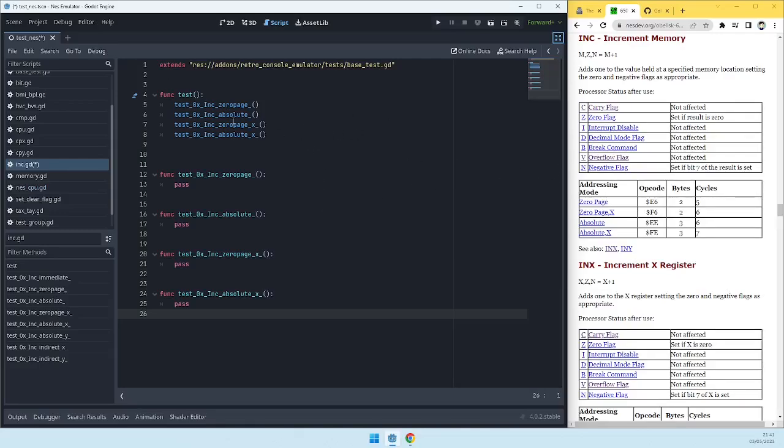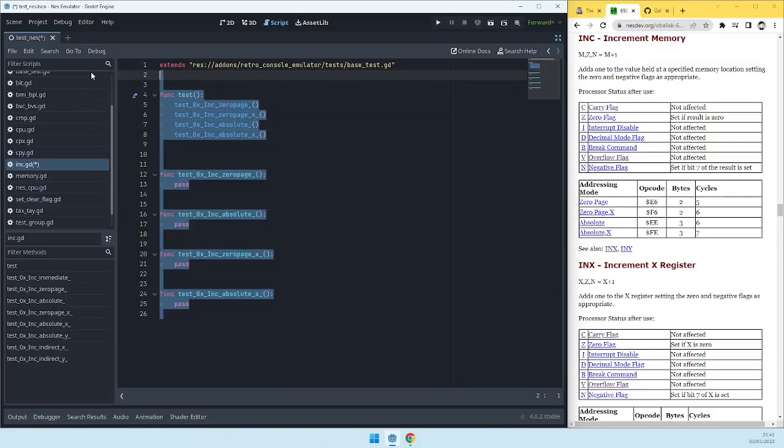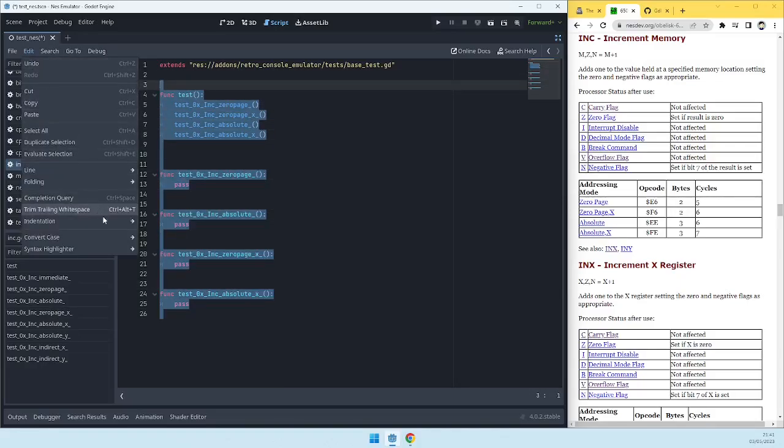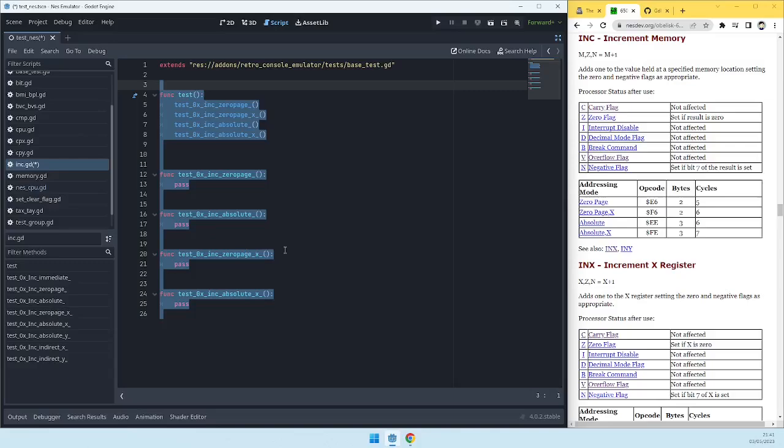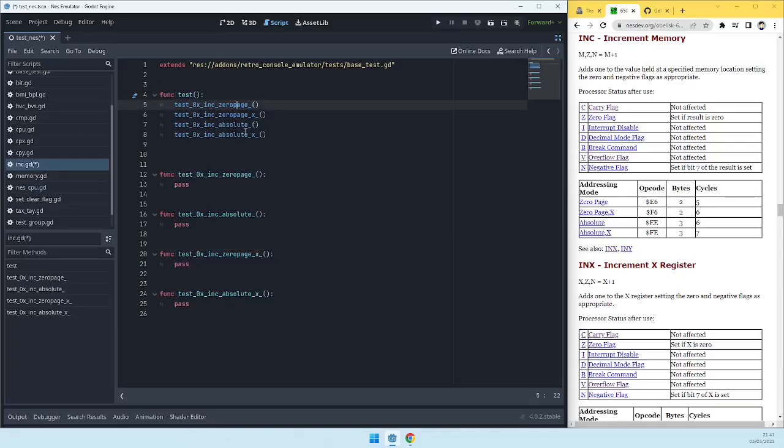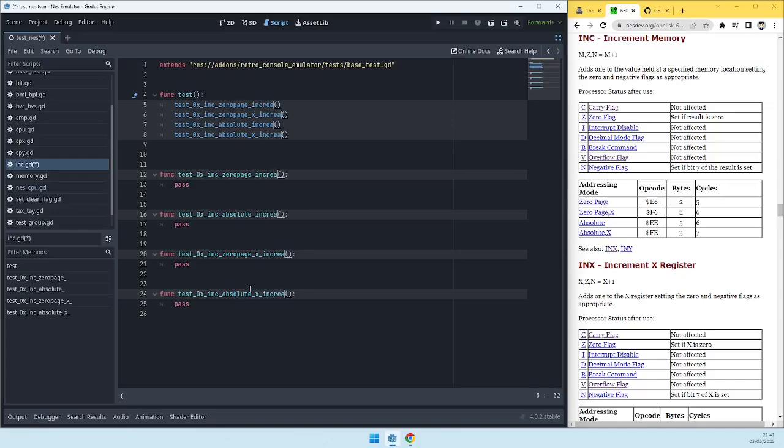So it's 0 page X. Let's move up. Absolute and absolute X. Let's make all of this lowercase. And let's put a ring on it. No, really, let's put the name of the function, which is increase memory value.